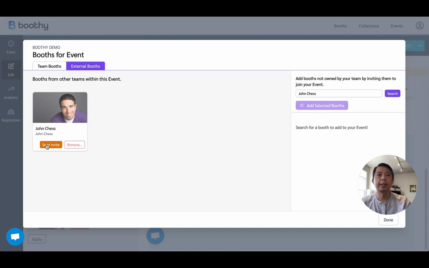Now note that there is one more step after you add an external booth. You have to send an invite to the owner of the booth by clicking on Send Invite. And once you do that, an email will be sent. And when the owner accepts the invite, it will then show that they have accepted your invitation here.